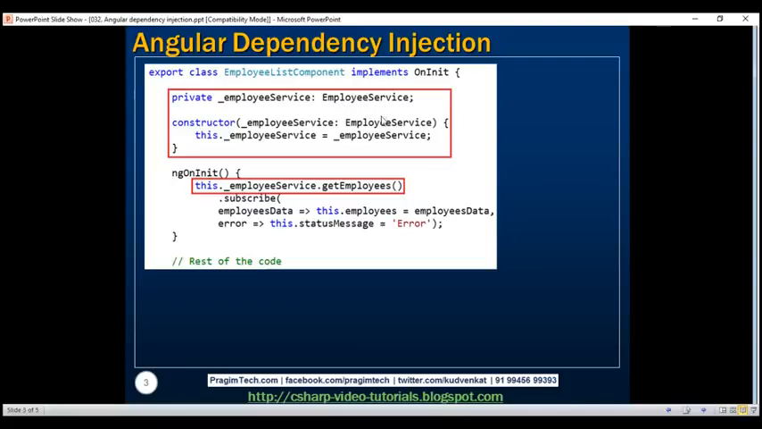So later, if we need this employee data within another component, instead of repeating that logic, we can simply reuse this employee service. Now, to be able to use this employee service within our employee list component, we need an instance of this service. So we can use that instance to call getEmployees method of the service, which returns us the list of all employees.